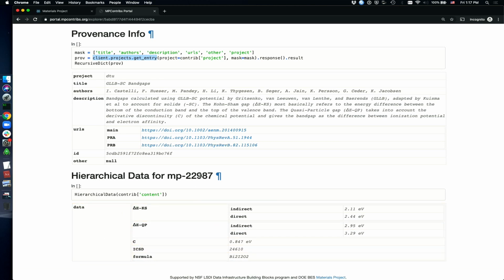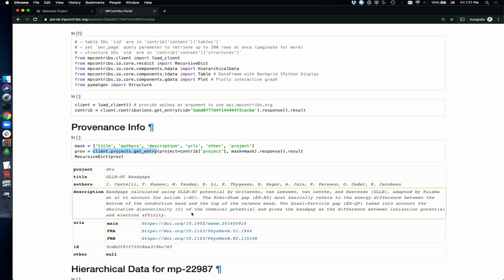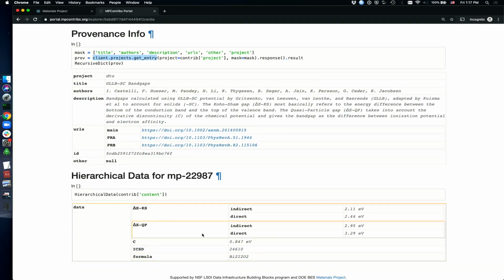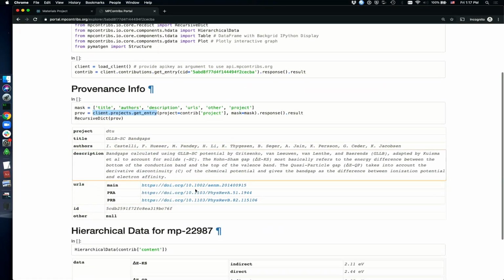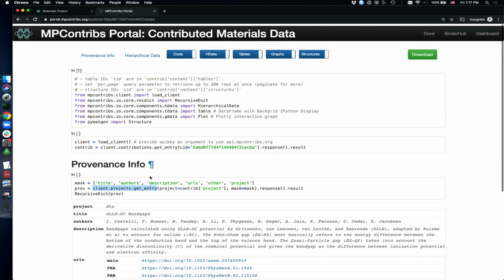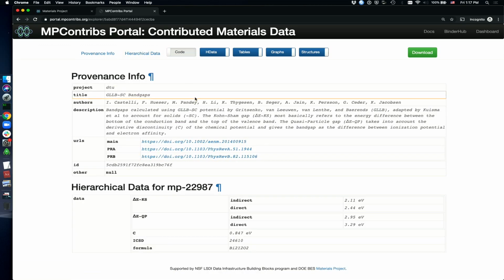It's available for 22987 for this GLLB-SC project. And this part will show up on the Materials Project detail page. But there's also provenance info, like the description, the URLs that we're using to refer to certain papers. On this page, you can toggle certain things. So even if I want to just see a quick overview, and I'm not interested in any data or any code, I can toggle things and I can jump to specific information.